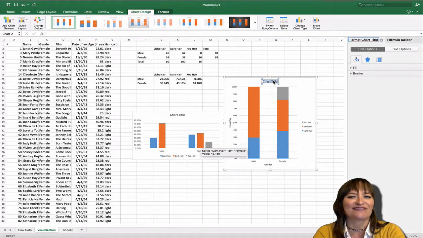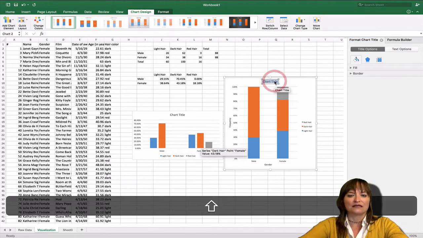Do you remember the formula for the chart titles? It would be outcome variable by predictor variable. We've got the hair color listed as the outcome variable. So hair color by gender.